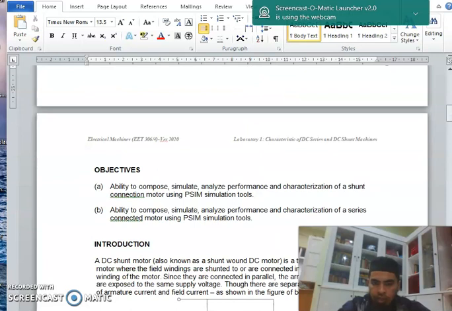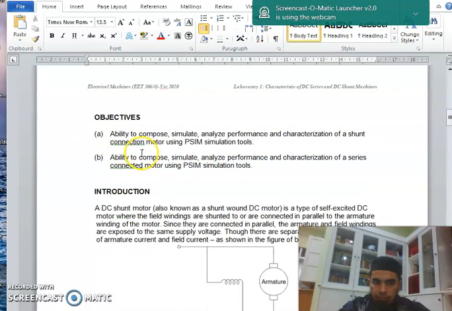As for this experiment, the objective is that when you have finished performing it, you should be able to compose, simulate, and analyze the performance and characterization. Perform the characterization of the shunt and also the series connected motor using simulation tools.